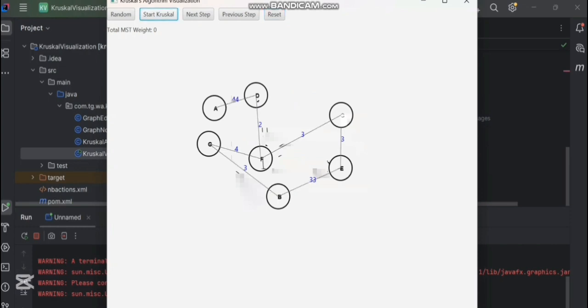As you can see, the graph is ready. We start the Kruskal. As you can see, the visualization is started. You can see the visualization is complete. The shortest pathway is created. The total MST weight is 19.